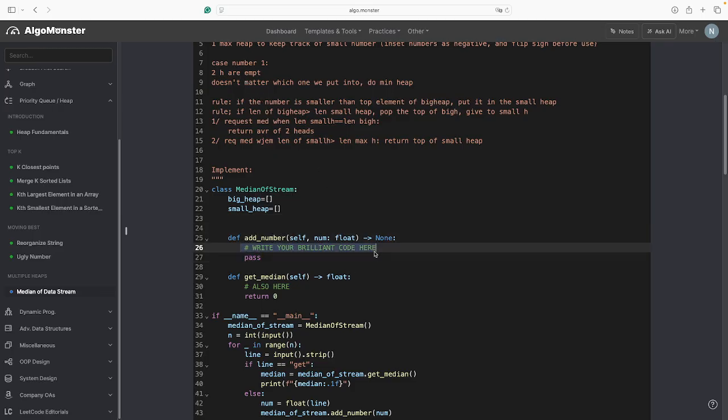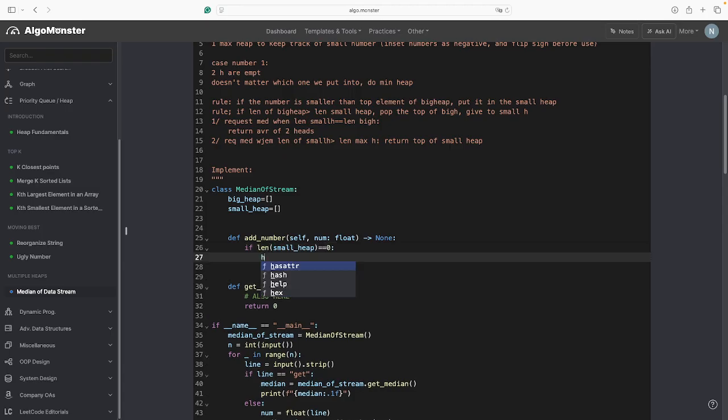Add number. Okay, let's see. If the length of the small heap equals 0, small heap, heap push, subtract num. Okay, easy.